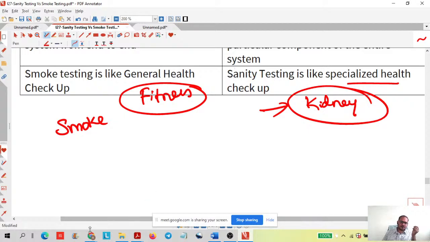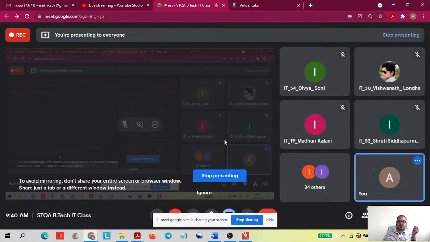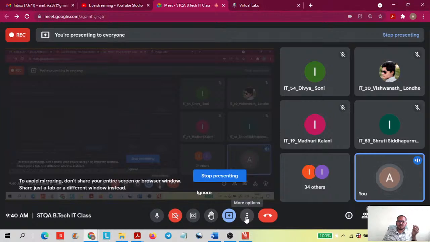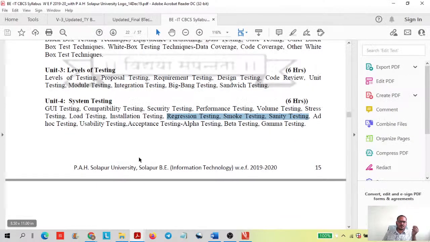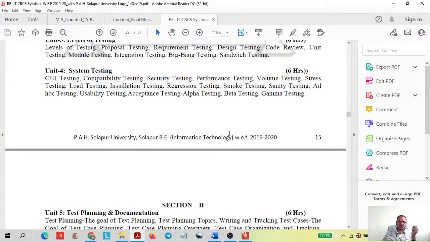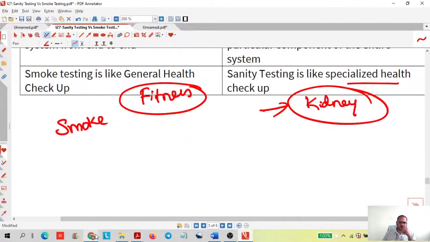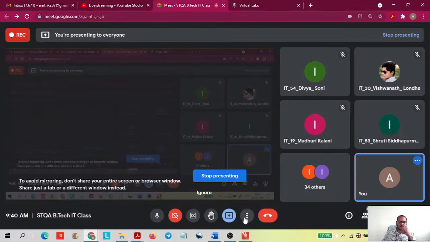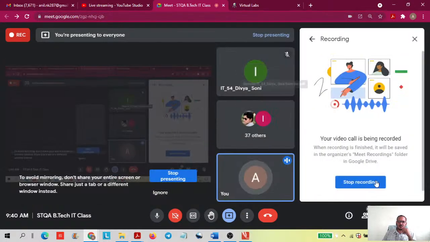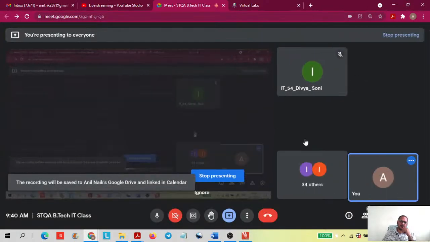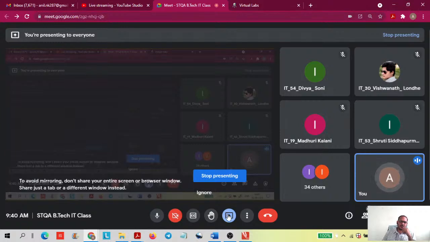Okay, so this is all about the types of system testing, right? Regression testing, smoke testing, sanity testing. In the next class we will complete this chapter. These system testings are very important for any software application. Okay.